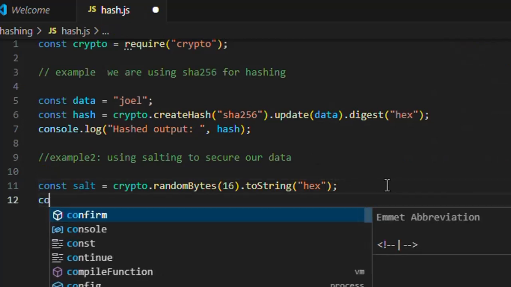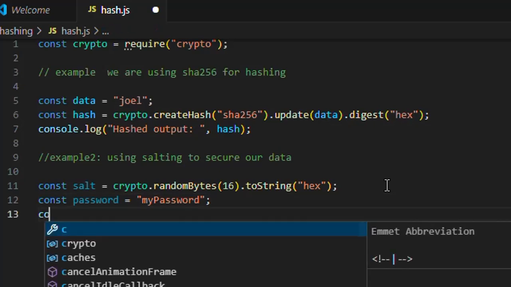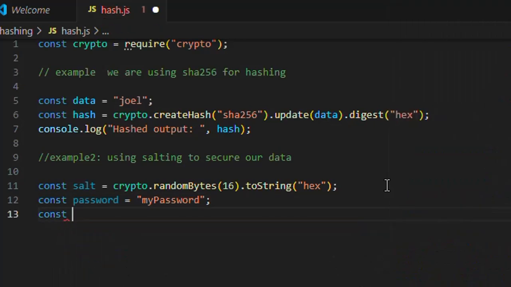So now after that, we need to get our password, right? So const password is equal to... how do we get our password now? Let's just put a random password, so say my password. So my password is the password here. Now we want to salt the hash. This hash that we do, we want to salt it, to add a stronger way to secure the data.